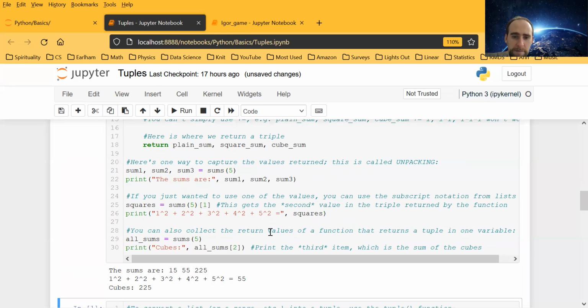So let me run that. So you get 55, just like you did back here. You can also collect all of these return values into one variable. We're going to call this all sums. So that's a tuple. So this variable is going to become a tuple.